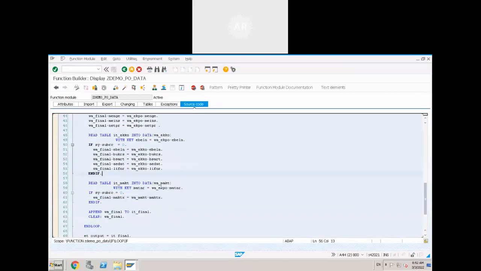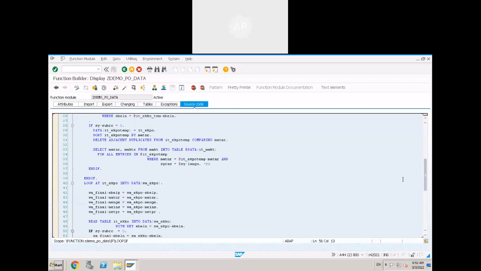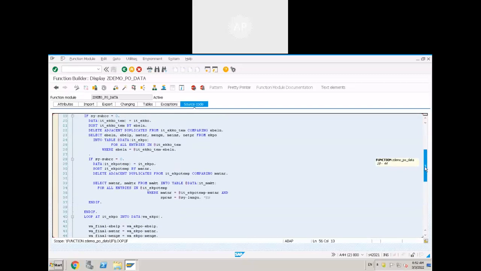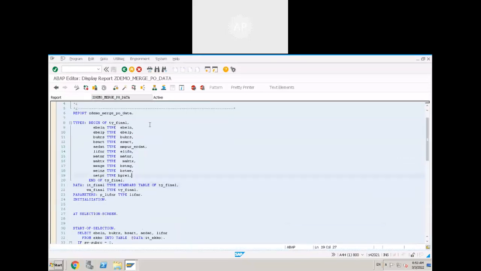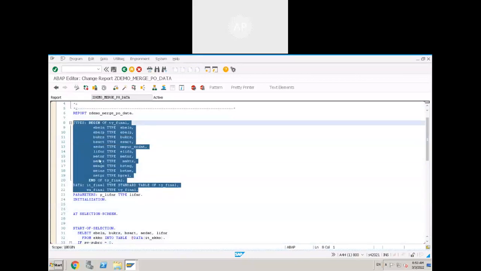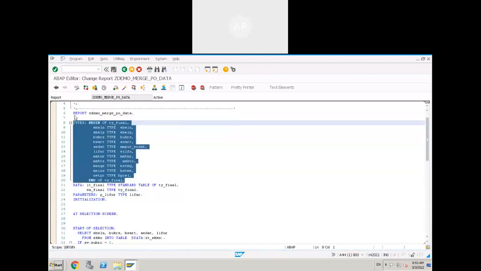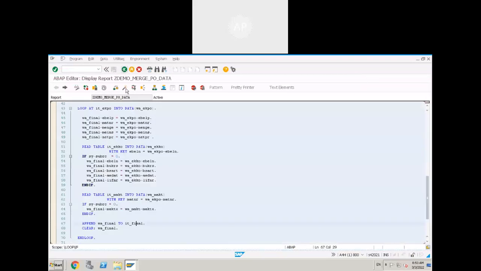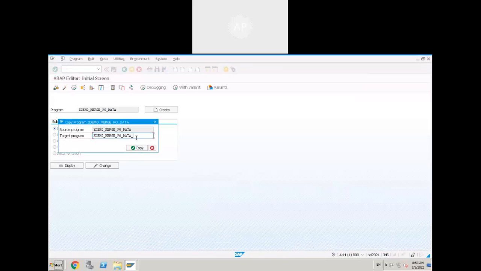You know what a read statement is, right? Within the loop, we are using the read statement. It is the same code which you are using in the program. I did not change anything. Now call this function module in our program, in our PO data merge. I don't need this type structure because I have created a structure for this. Otherwise, just copy this program instead of changing it. Copy this program. We'll use underscore FM.